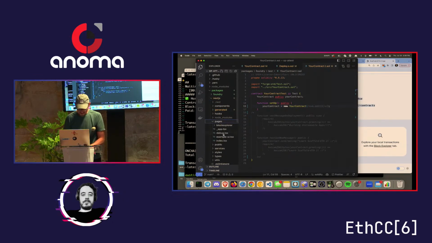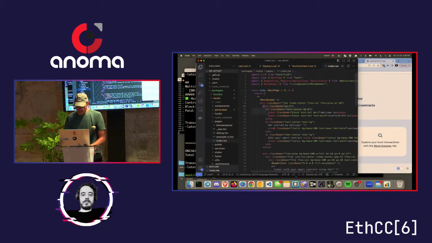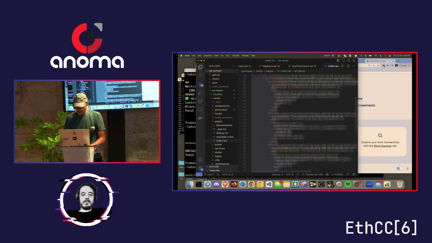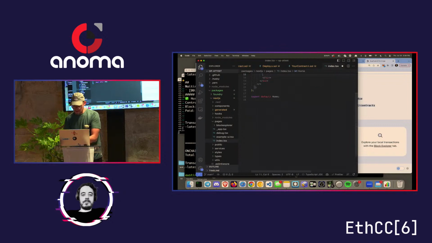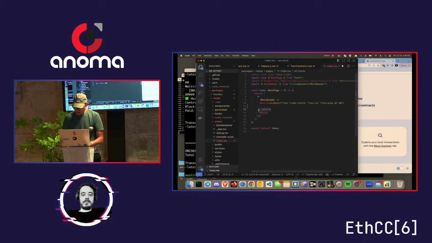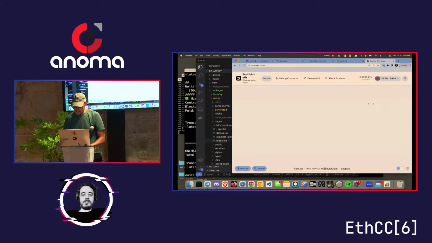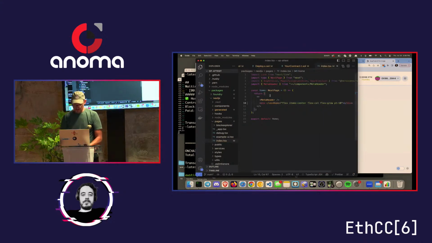So let's go look at pages. I think there's a home page here. Let me just carve a few things out of here. Oh boy, that's probably too much. How about to there? One more. All right, and then I hit save and our home page should probably disappear. Cool.